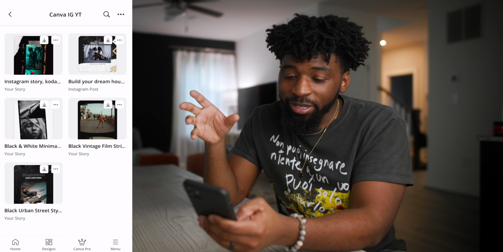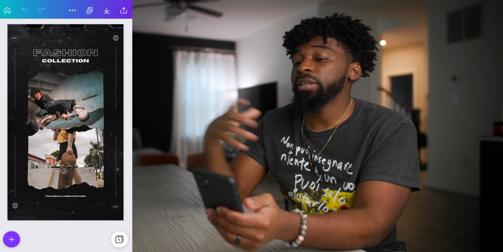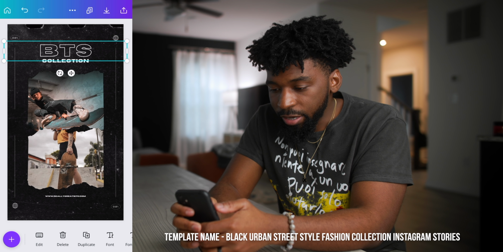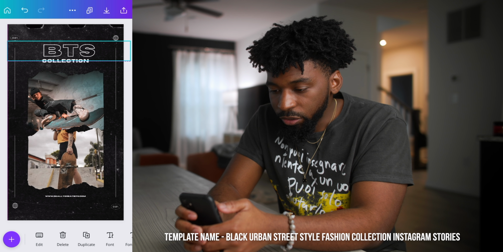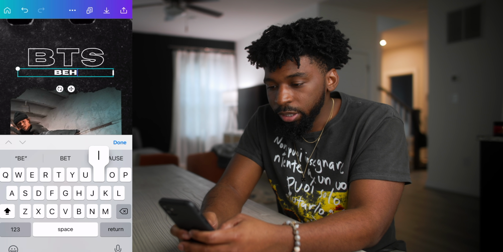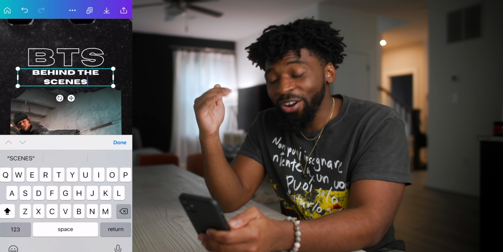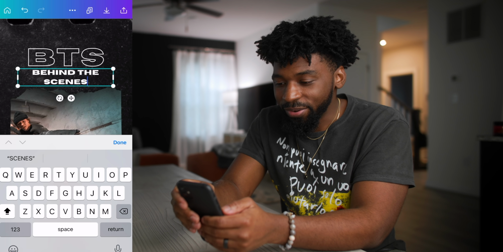For this next template, I'm going to show you guys how to put together a really cool Instagram story look. I'm going to replace this text. So I'm just going to put BTS here, behind the scenes, and scale this up, boom. Then I'm also going to replace this text right here with behind the scenes. You see how that overlapped? I don't want that. I want it to just be straight.